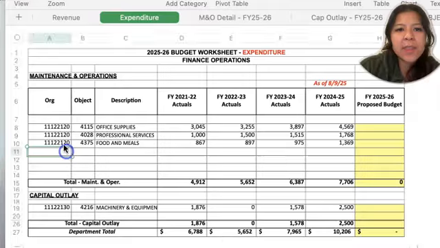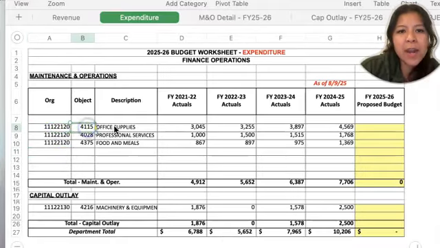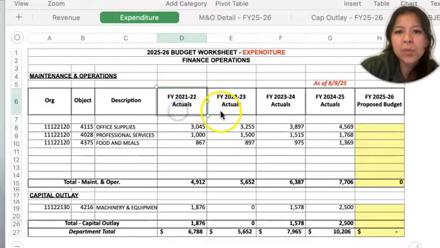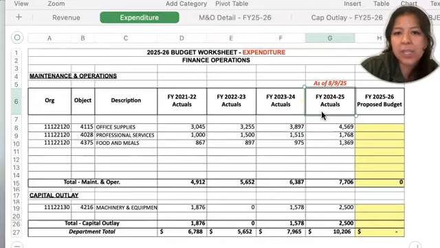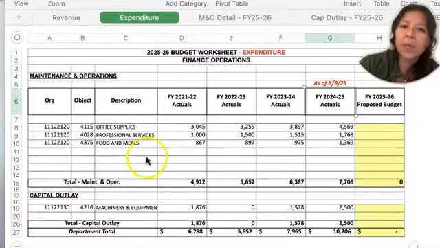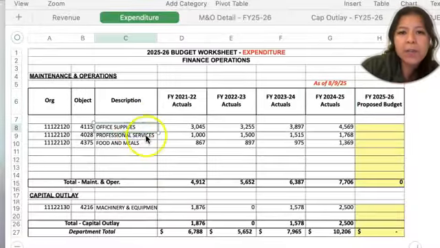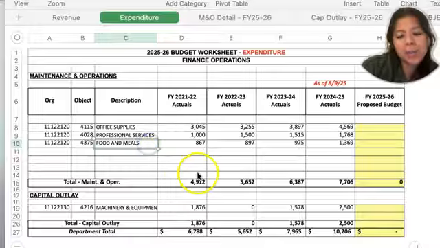One is the accounts that are relevant to your department, and you'll also have 3 years' worth of historical actual data, as well as the current 2024-2025 year-to-date actuals. For this example, for finance operations, and these are just example numbers, we have 3 accounts that we're taking a look at. We need to budget for office supplies, professional services, food, and meals.